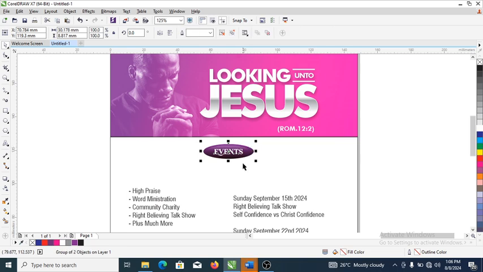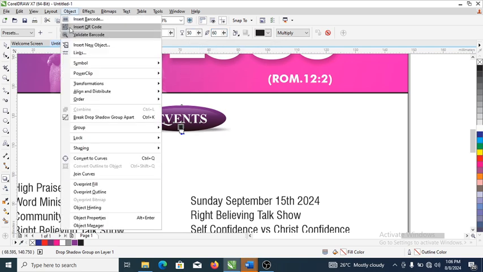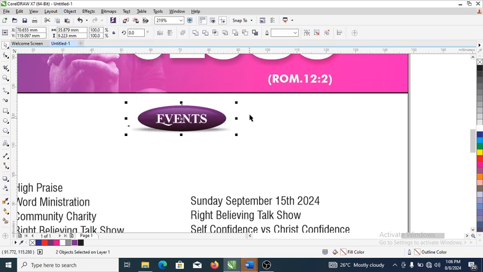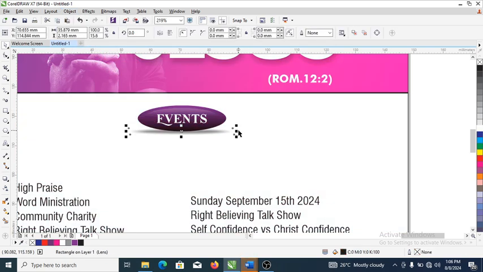Ctrl G. So what we're going to be doing is to add a shadow to that. So let's just add a shadow. So right now what we're going to be doing, let's make it 60. Then let's go ahead to Object, Break Drop Shadow Apart, it automatically breaks, then adjust just like so. Good. Nice one. Convert to bitmap.